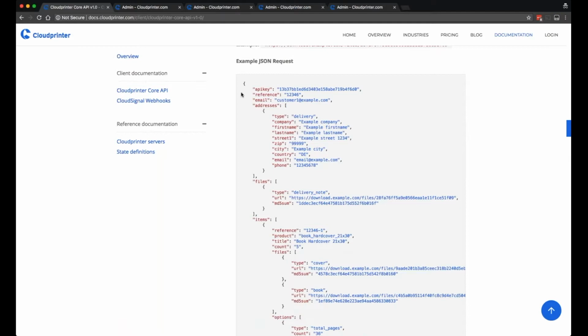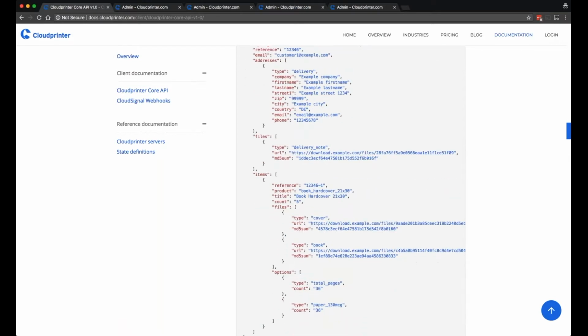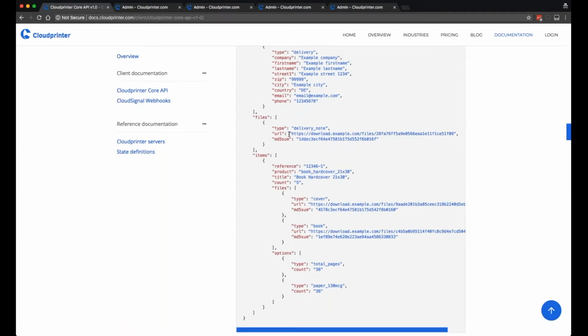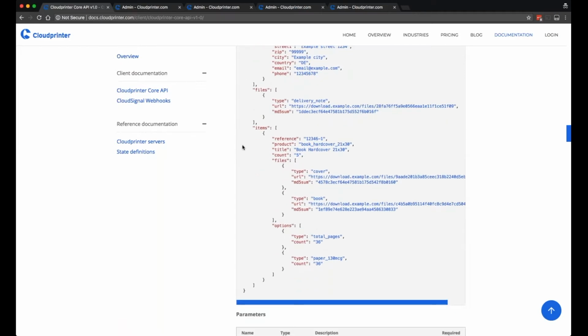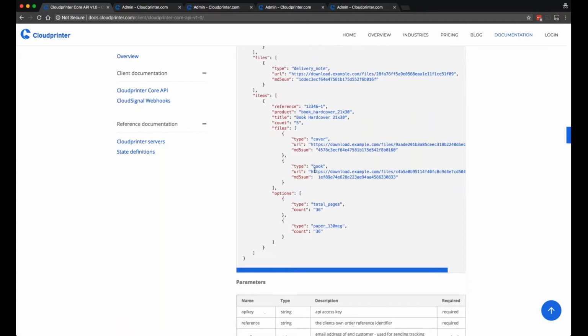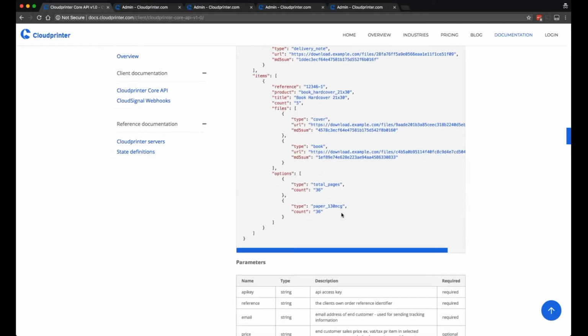So we need an address. We need information if there are specific files we need. This can be a delivery note or a package slip. Then we need the items, a few references, maybe a title. We need to know how many it is, which product it is, and then basically where we can find the files. If there are special options, we need them.